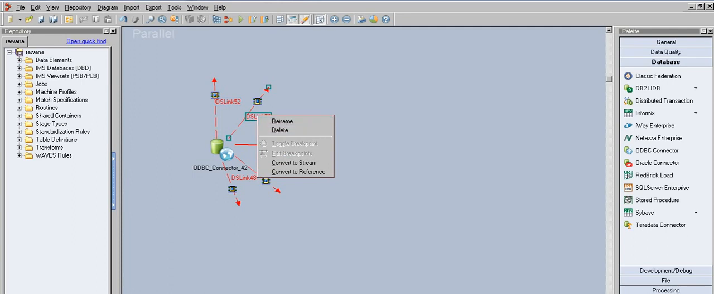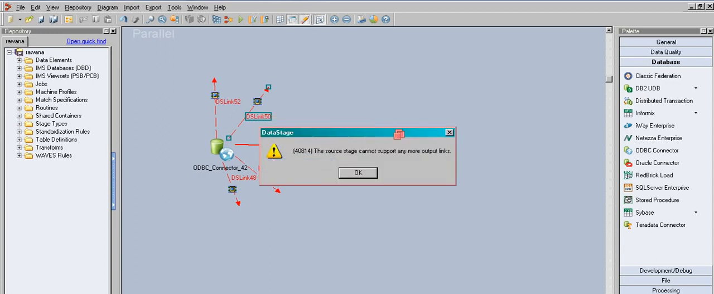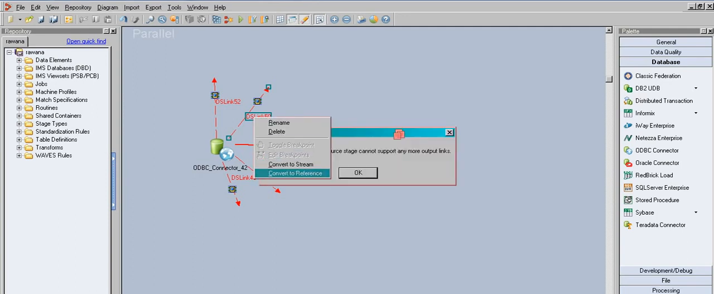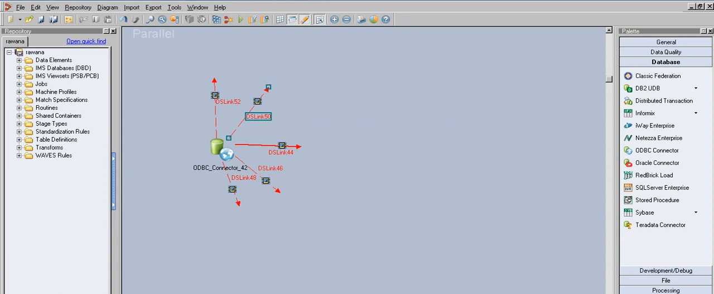But when I right-click on the reject link, it shows me Convert to Stream and Convert to Reference. When I hit Convert to Stream, it says that it doesn't support any more output links. Let's see if we can convert to reference. No, we can't convert it to reference either. So yep, that's how it works. Only one stream, one input link, one output link, but multiple reject links based upon your data.